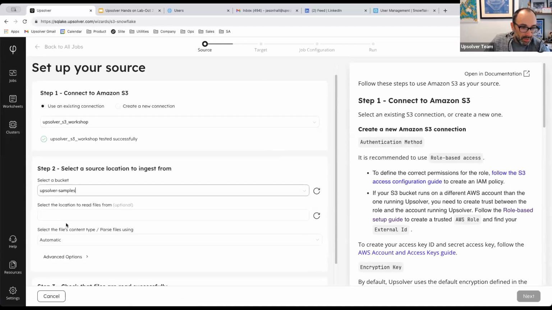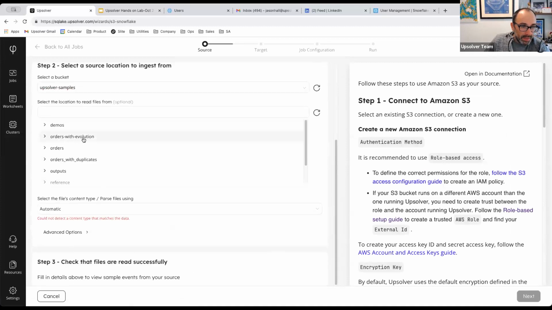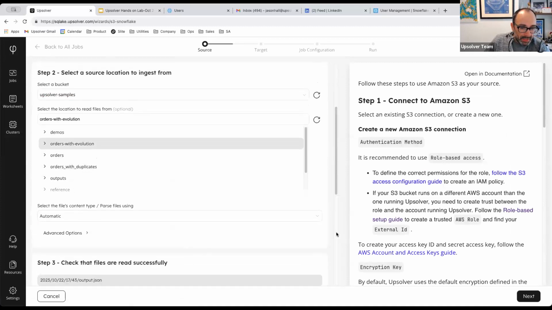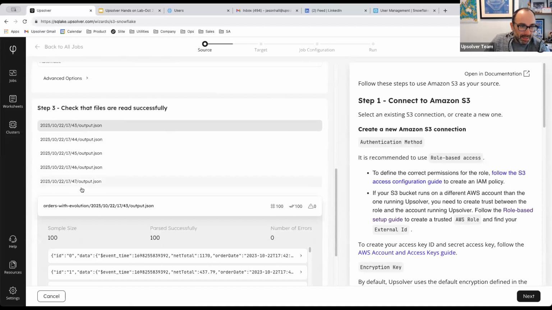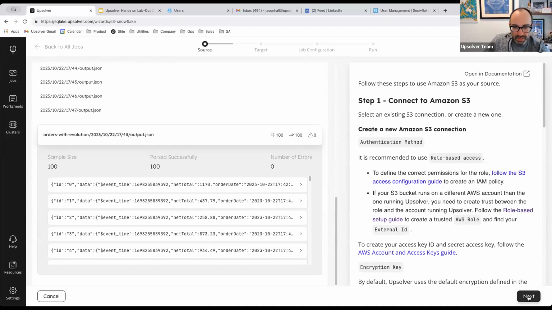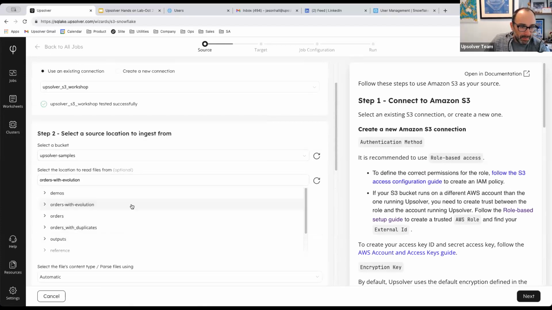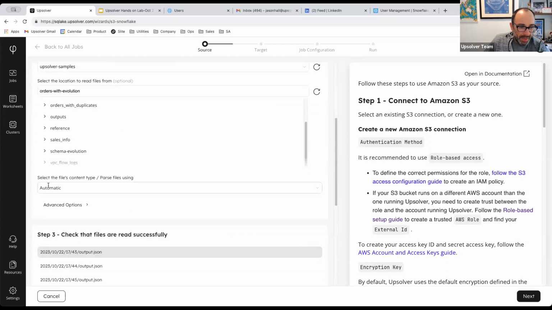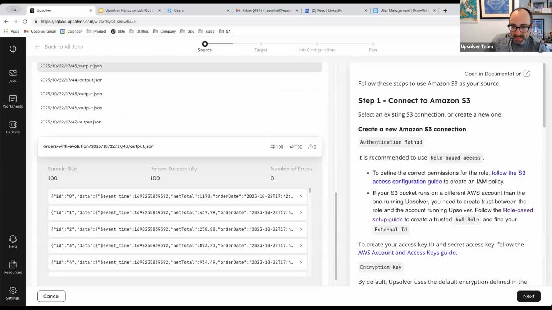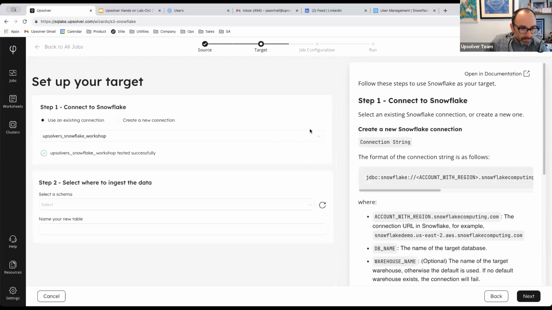We'll select the Upsolver samples bucket. We'll read the orders with evolution location. Again, everything should dynamically preview, and we can click next in our ingestion wizard. Right, so again, the exact same source setup here. Upsolver samples, orders with evolution, should automatically find some JSON files and events, and then go ahead and click next.